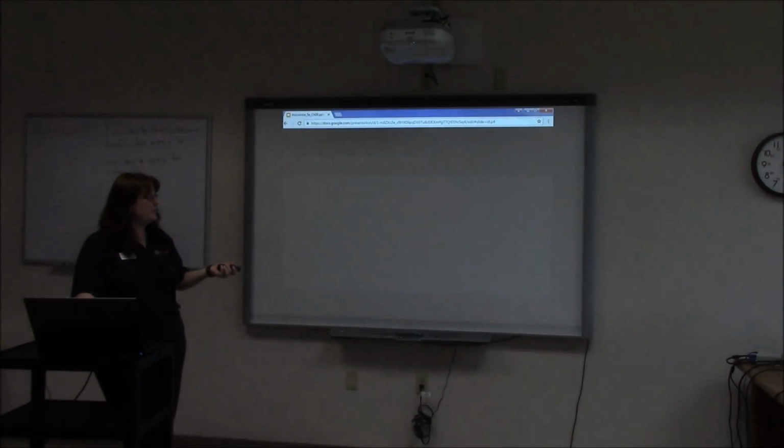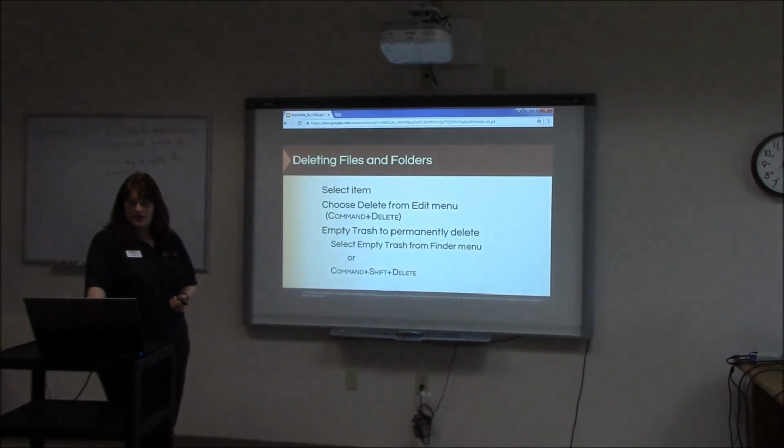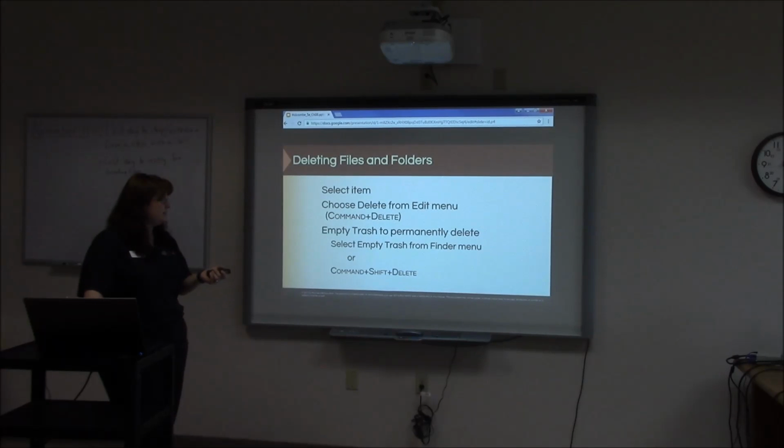Pasting is the same with Control-V, Command-V. Deleting, you can hit Command and tap the delete key, or you can put something in the trash. They don't call it the recycle bin, they call it the trash.